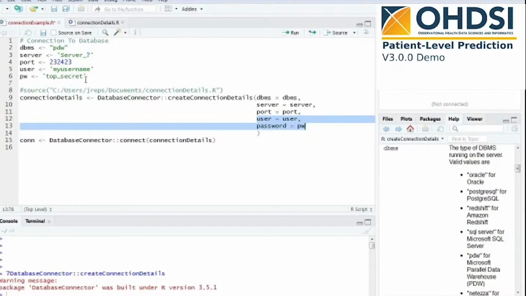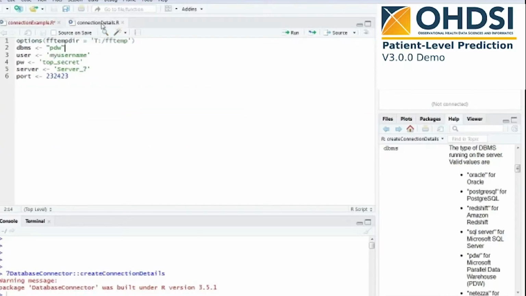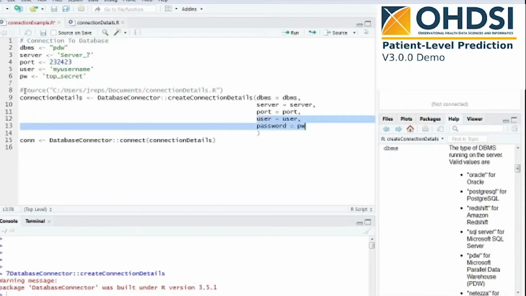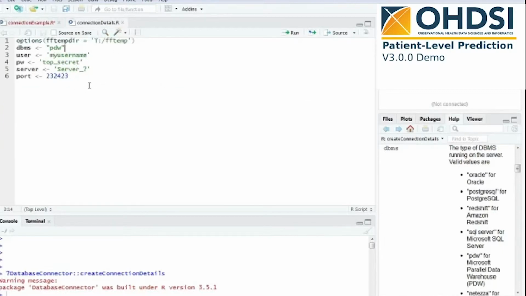But instead of having to put these all the time, what I actually suggest is you create a separate R file called connection details. You can save these variables in it, and that means that you don't have to keep typing them out every time you do an analysis. So if we open up this connection details file that I've created, in a location in my documents folder, I've got this createConnectionDetails.R, and in there I've got all my settings.